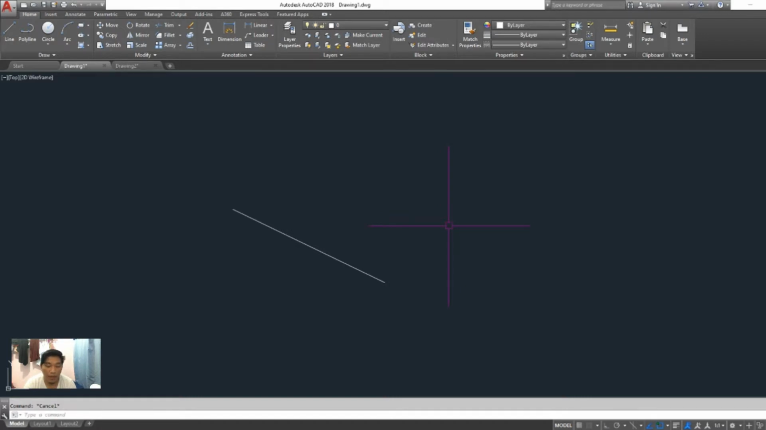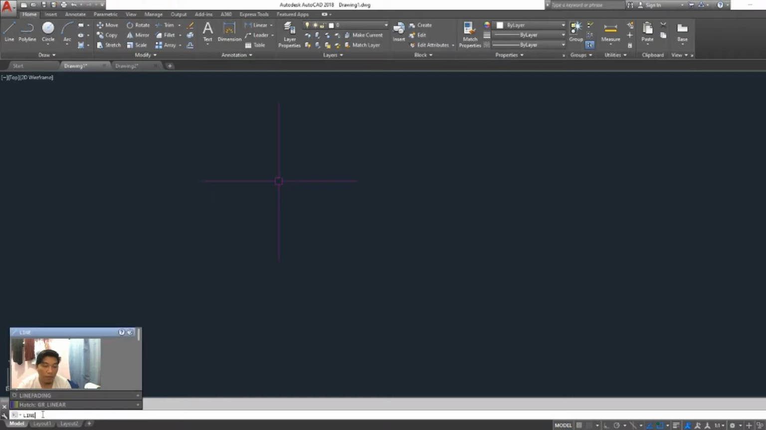Now we have drawn a line, but it was without any specific dimension and direction. Now I will show you how to make a horizontal line with a dimension of 1000. So first, type line, enter, then click for the first point and drag it to the right.